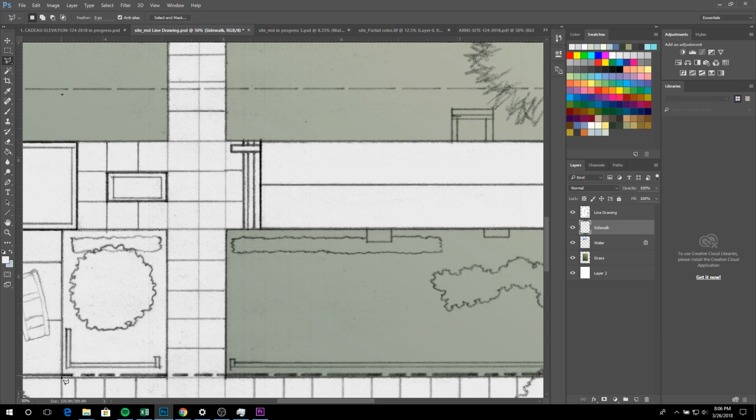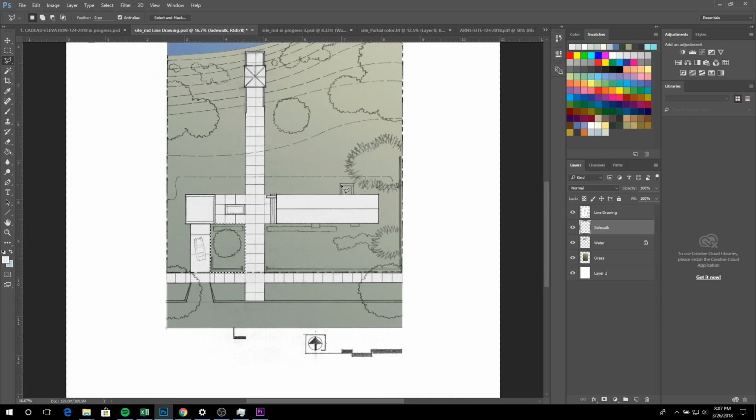And I'm just going to select out this area. And I'm just going to hit the delete key while I'm on my sidewalk layer, and it will just get rid of that area in between. So that reads a little bit better now.